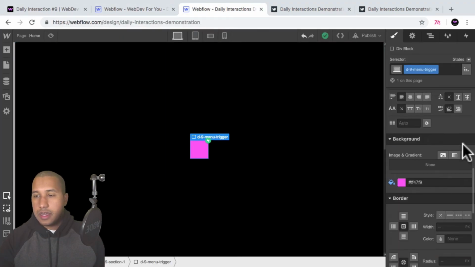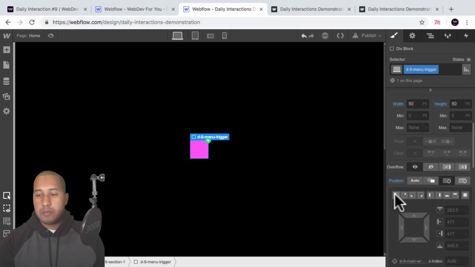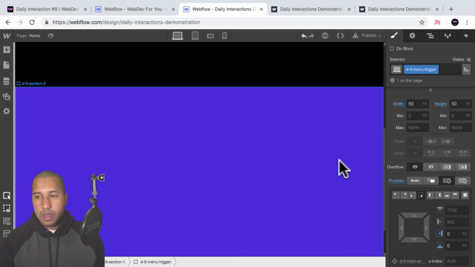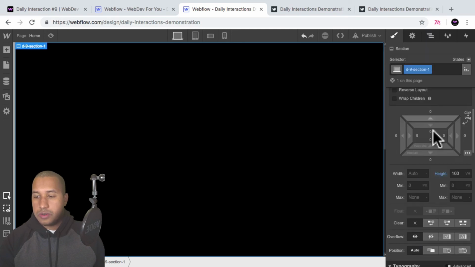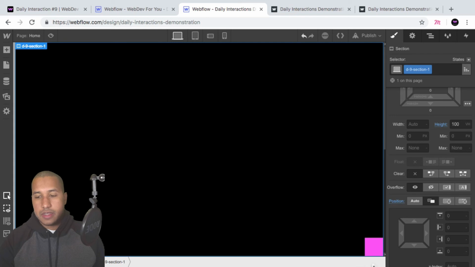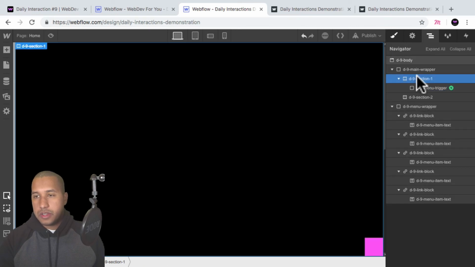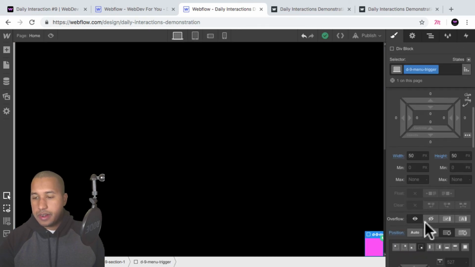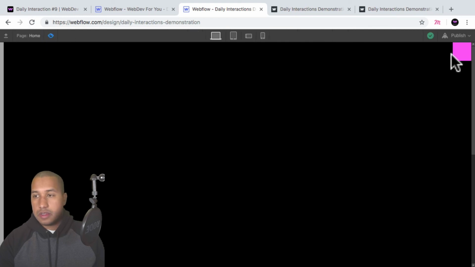Here, if I select it, I can set a position of absolute, and I can position it in the top left, top right, bottom left, bottom right. And actually, let's set the section to relative, so that the absolute position div is relative to this section and not the entire page. Okay, so yeah, we can move it around there. Top left, and there we go. And top right, and looks good.